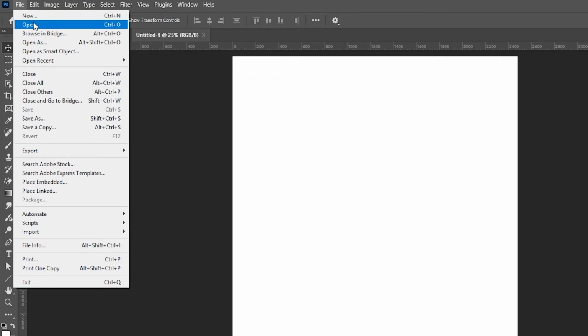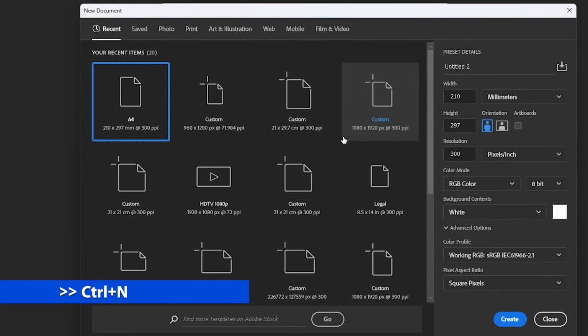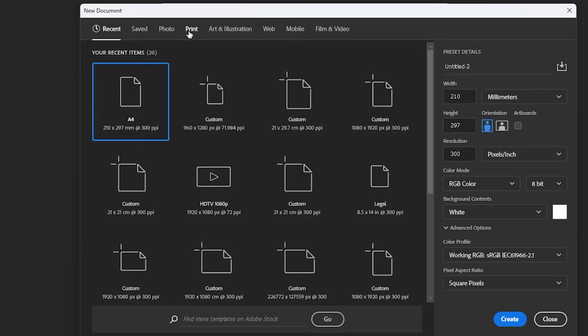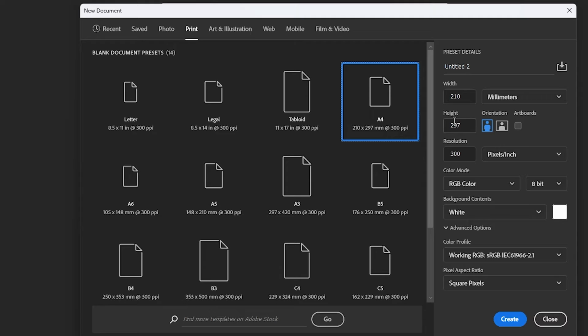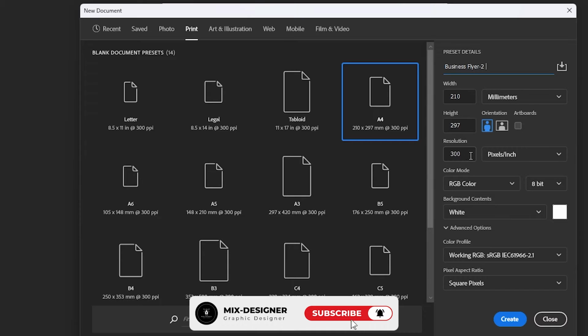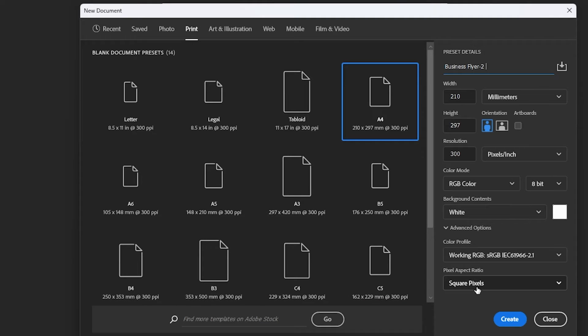Okay, now I go File, choose New or Control N. I go to Print. You will see A4 size. I click on it and I put the name. For size I skip, I put default. Resolution I put 300 pixels per inch. Color RGB 8-bit and create.